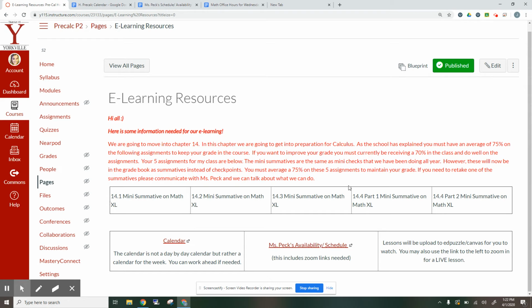Now, these are mini summatives, I'm calling them, but they're just like our mini checkpoints that we've been taking all year. They're no different. They're on Math Excel. You have those 3 attempts on them. So they're no different than a mini check I would give you on Math Excel. It's just now called a mini summative for the purposes of what the district is wanting us to do in terms of grading. So these are the 5 things we're going to be working on throughout the next couple of weeks together.